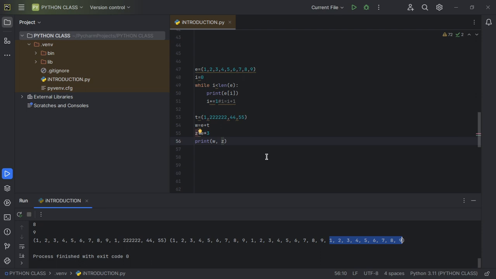So maybe you can always go and experiment with other methods in tuples. So that is all you needed to know about tuples. So I now want us to go to Python sets.